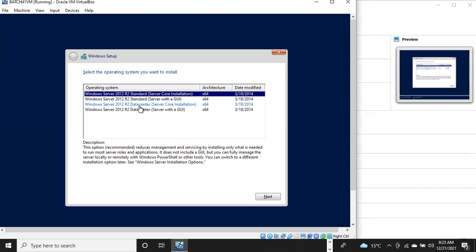Okay, so here you can see two editions: standard edition server core installation, standard edition GUI installation, data center server core installation, data center GUI installation. So guys, remember one thing: you can choose any edition, but make sure you choose GUI only, either standard GUI or data center GUI. Don't choose first and third options. You will get a command prompt screen, means GUI won't be there. Simply you will get a black screen.